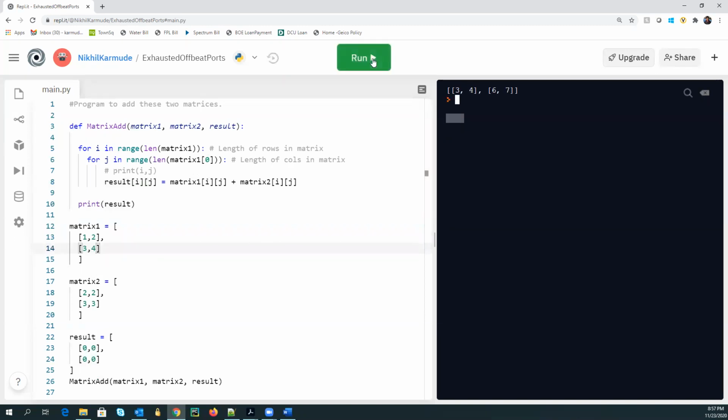Now if I run this, I'm seeing 3, 4, 6, 7. So 3 is coming from 1 plus 2, which is 3. Then the 4: 2 plus 2 is 4. Same way, 3 plus 3 is 6, and 4 plus 3 is 7. So this way, we are creating a result matrix, which was initially declared as 0s, up to this final one. So this way, we can perform matrix addition.